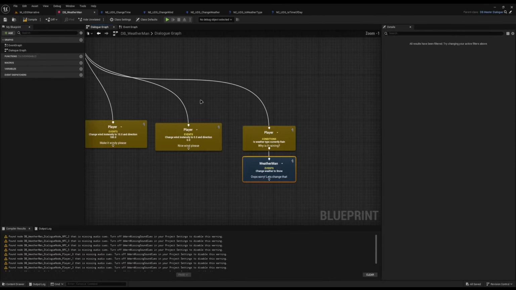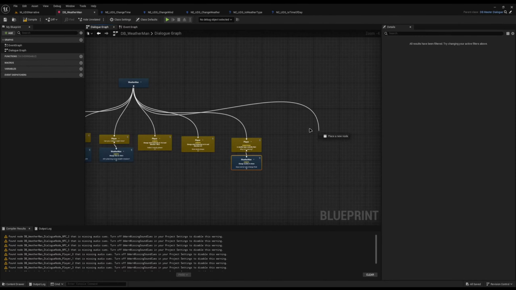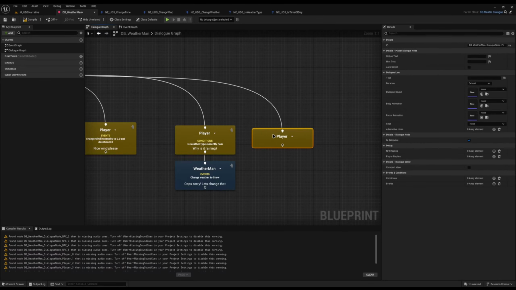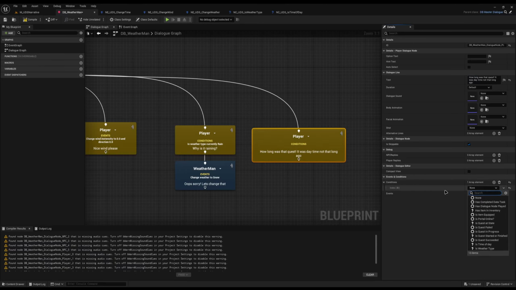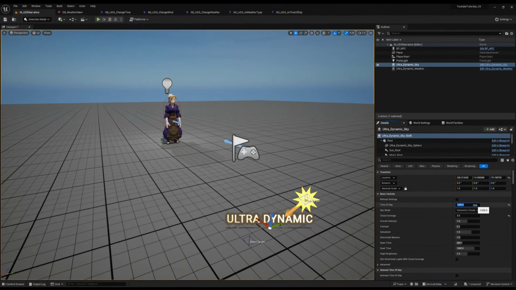This time, let's add a specific condition to the dialog so we can start it. So I'll come in and add our play response, and I'll say this can only be activated at nighttime, and I'll say how long was that quest? It was daytime not long ago. Well, we don't want to be saying that during daytime. If I come in and add a condition of is time of day, and I'll say, well, nighttime, let's go and test it. What time does this think it's nighttime?